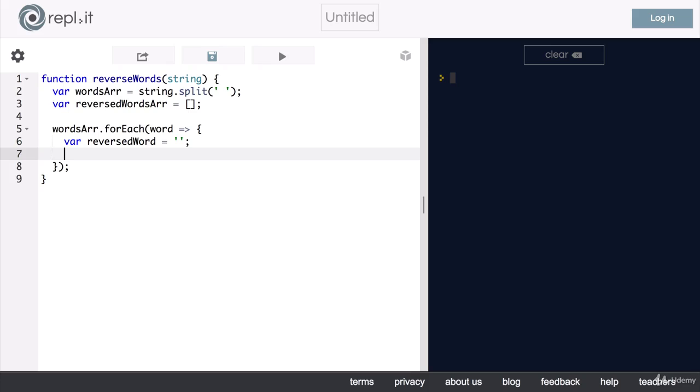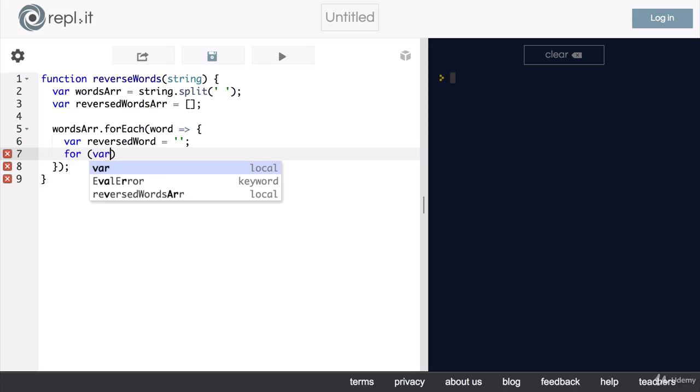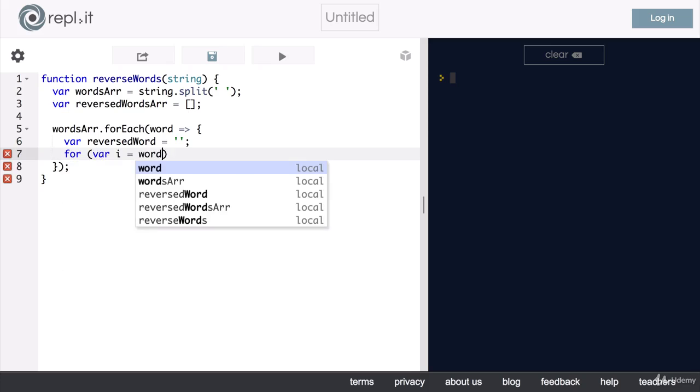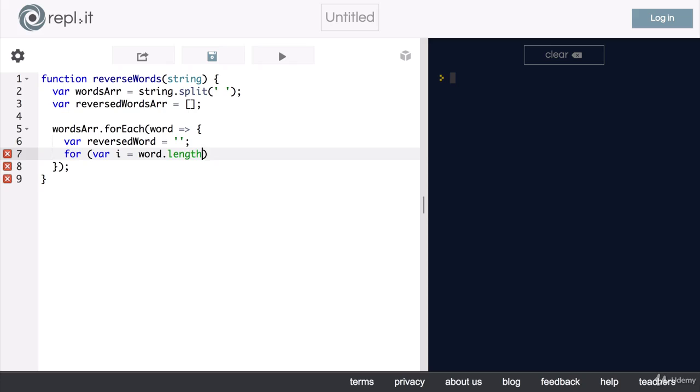So we will say for variable I equals word.length minus 1, while I is greater than or equal to 0, we want to decrement I by 1 on every iteration, so I minus minus. You can see here that our loop is starting at the last character in our string, and we are moving backward to the first character in our string, which is at index 0. So far in this course, we have only used for loops to go in the opposite direction, forward.